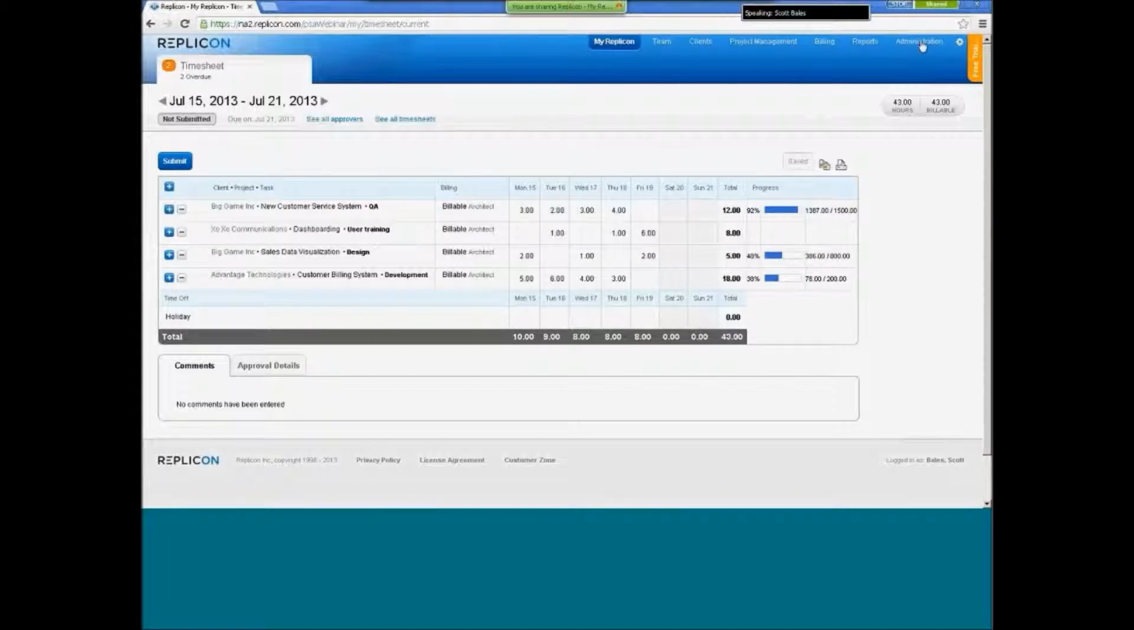Now, the tabs up across the top, not only have we moved to a top-tier navigation, but we've also broken the system down logically into navigation that makes sense for your role. So an end user is going to spend their time in My Replicon. The team lead or the supervisor might be in the team tab. The same goes for client managers, project managers, billing managers, and then reports are spread across the organization. But what we tried to do is put relevant functionality together in a single location for you.